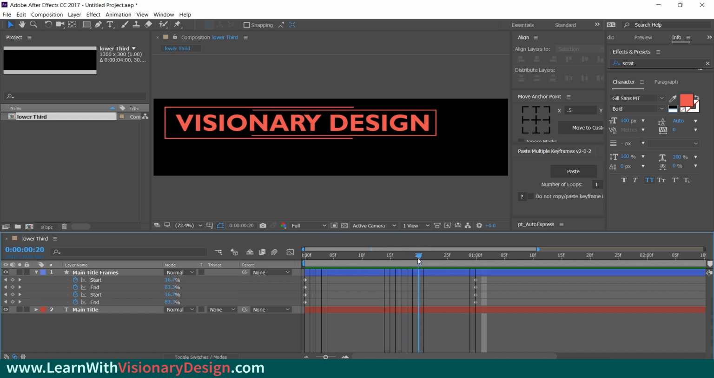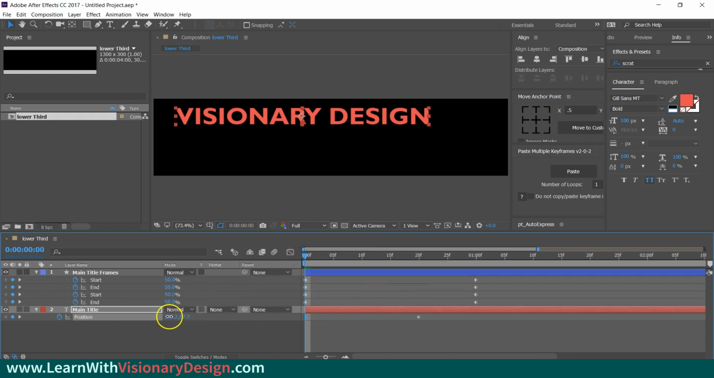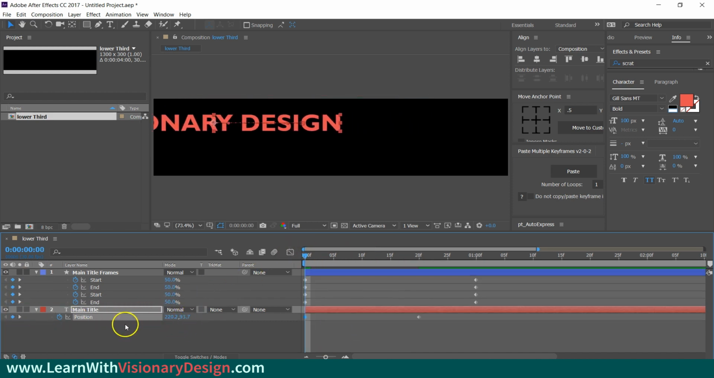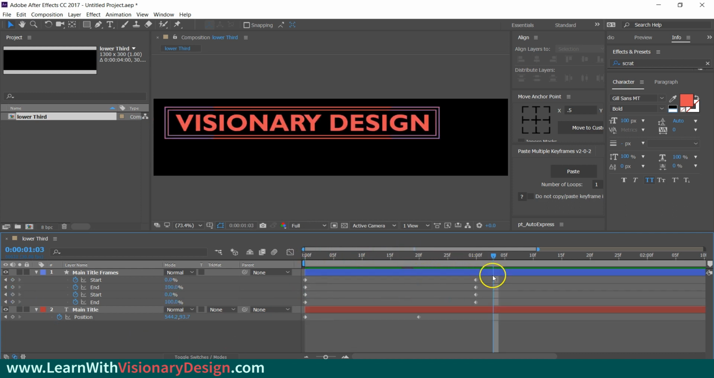Let's select the main title layer, press P on our keyboard to bring up the position property and set a keyframe in the 20th frame, then go back to the beginning of the timeline and make the main title go out of the composition, so it will move in as we go forward.